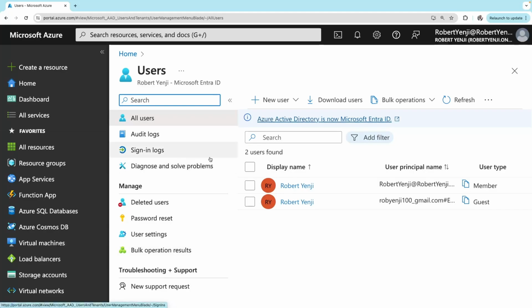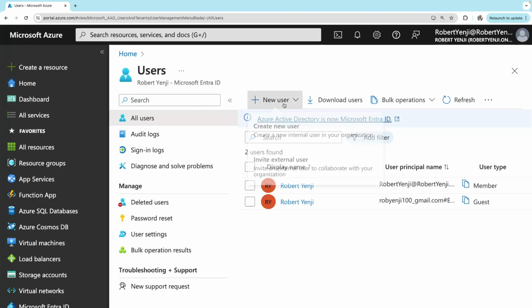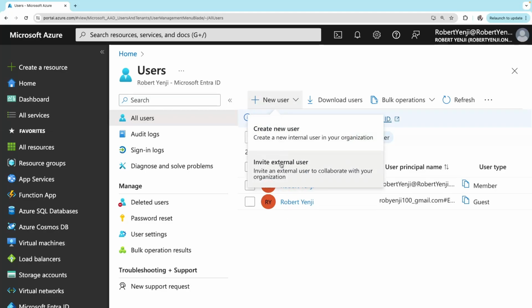Our focus is creating a new user. To create a user, click on new user at the top here. Here you'll be asked to choose whether you are creating a new user or you are inviting somebody externally. In our case, we are creating a new user first. So to create a new user, you click on create new user.